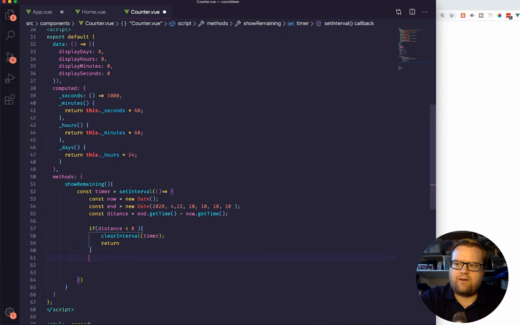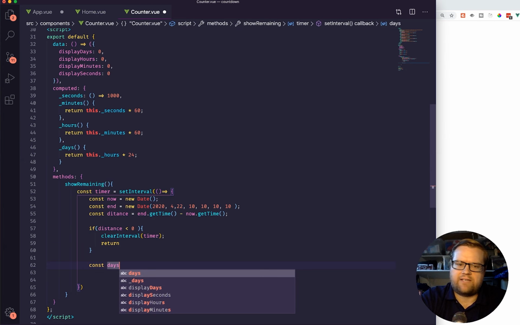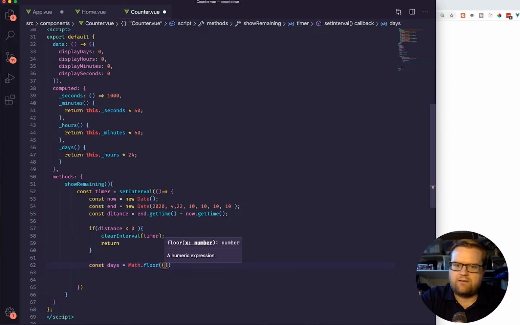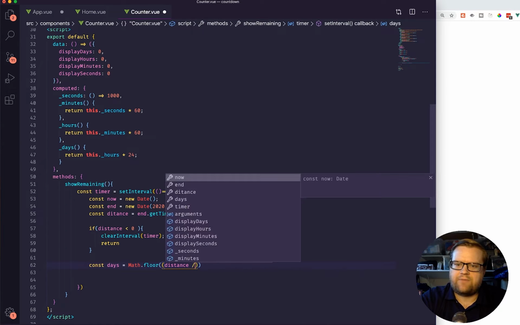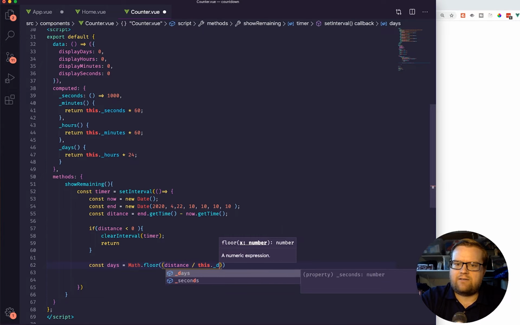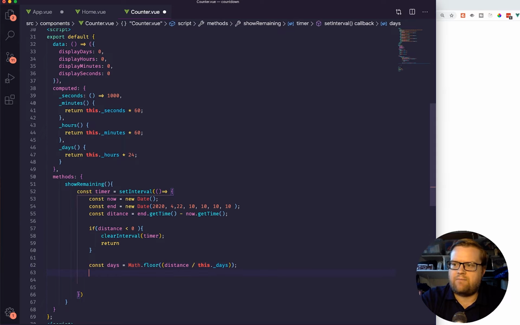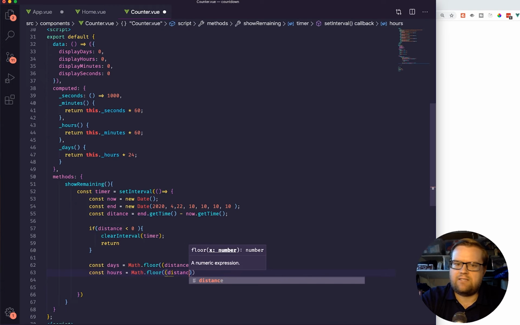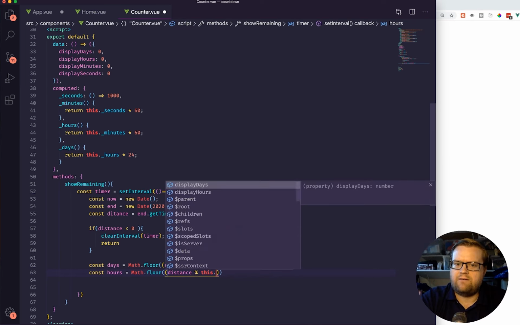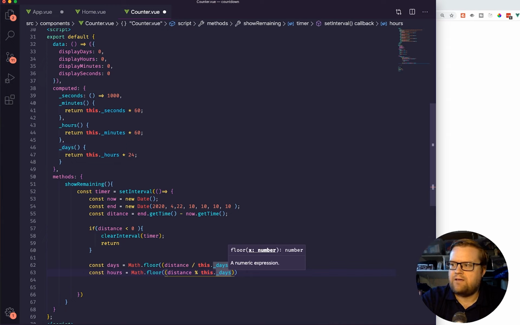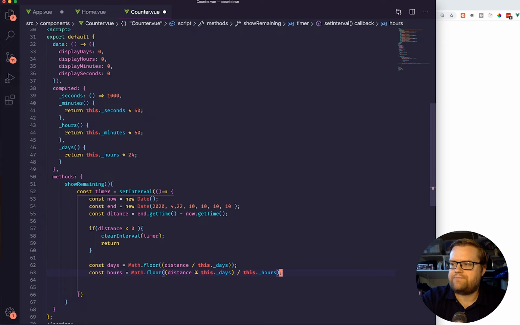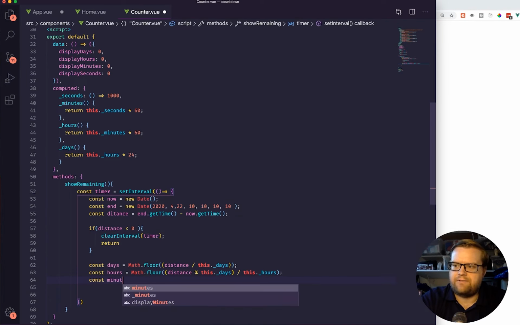So now we have some ways to calculate all of this. We're going to do days. We're going to do floor, which is basically going to round down. And we're going to do distance, and then this dot underscore days. So this is essentially what we're going to do to calculate all these values. So hours, we're going to do the same thing. So distance, but in this one, do mod days, divided by this dot hours. So I'm going to just do this real quick and I'll add all these in here.